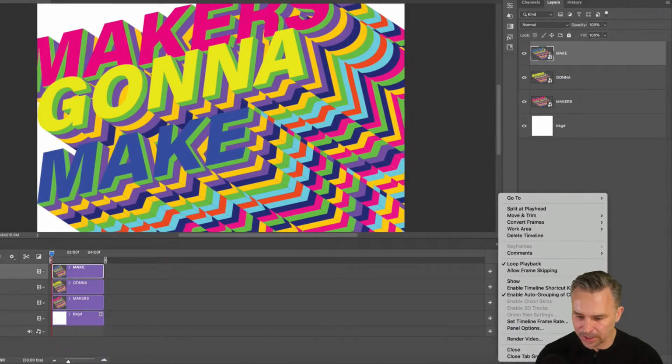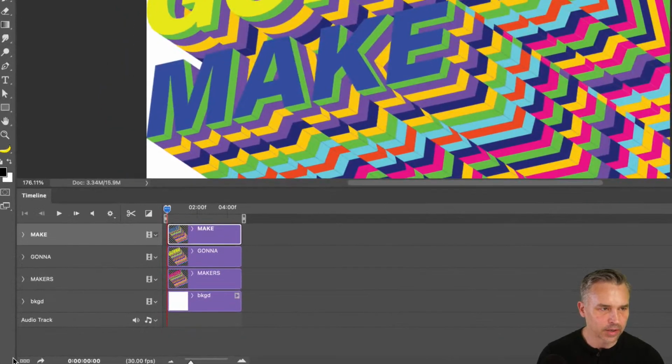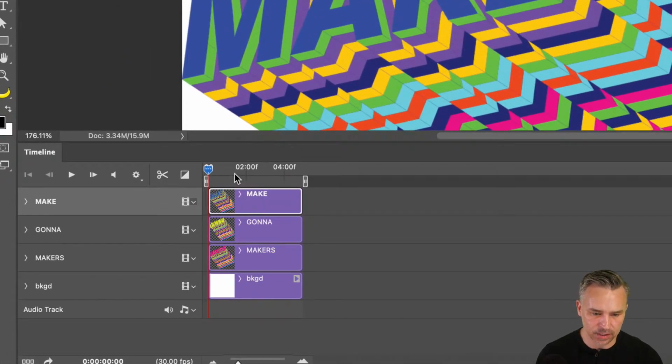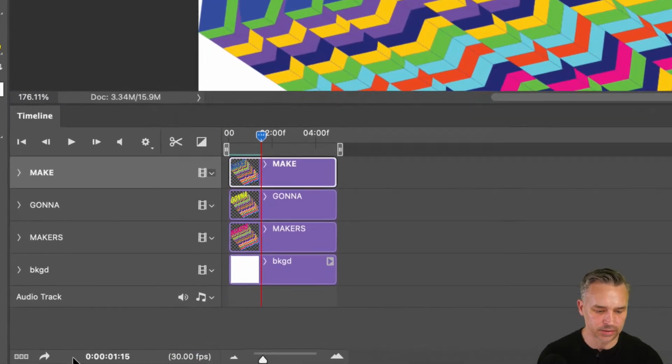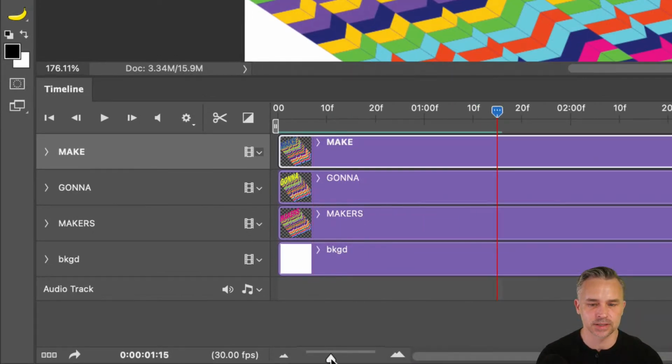Taking a look at anything else down here, you could set the timeline frame rate, of course. It's 30 frames per second. And I want to expand this out, so this is going to go for 4 seconds. I'll click play. Nothing happens, right? But I do want to be able to see this a little bit better, so let's talk about adjusting this in terms of size. We can grab this little slider right down here.